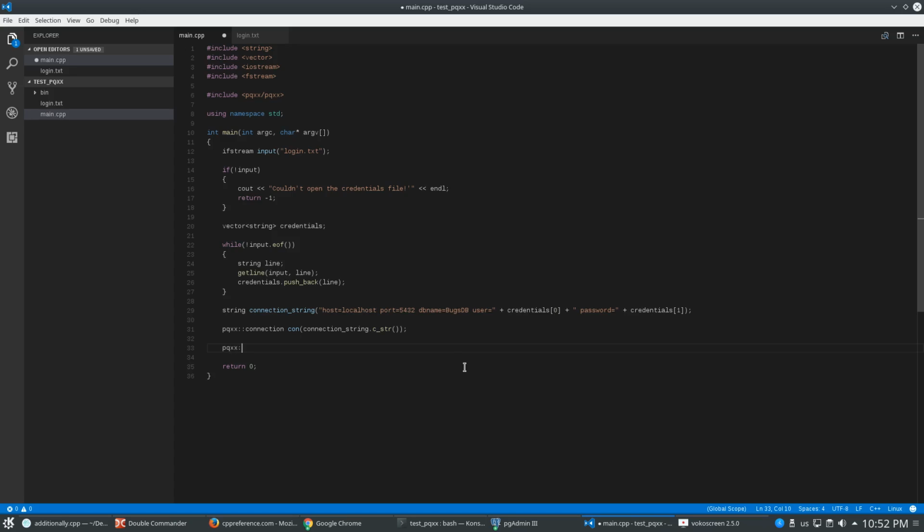The work structure is something like a transaction or a pre-transaction. You have to define that structure and give it the connection string that you have defined as well. So let's say work, and you will have to send the connection string to that, right?